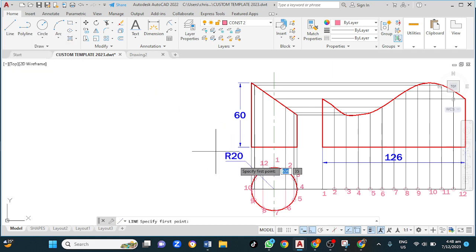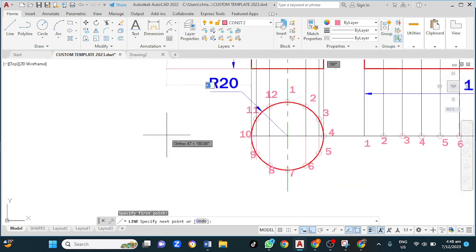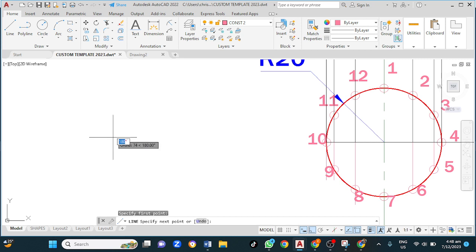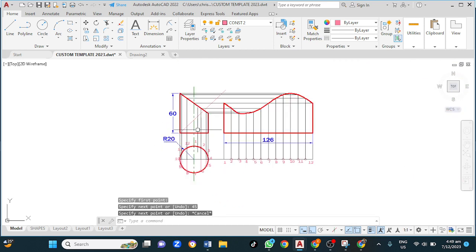To do that, start line here, left click there, and tab key 45. Tab 45, enter, and the line is drawn up here. So the line is drawn here.